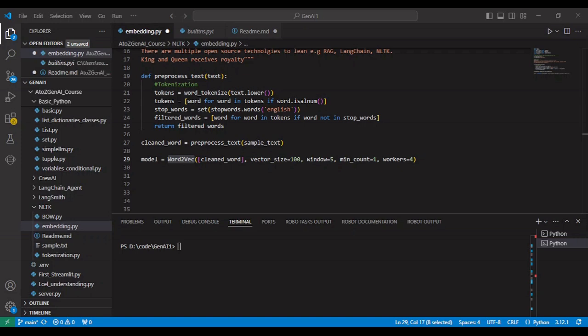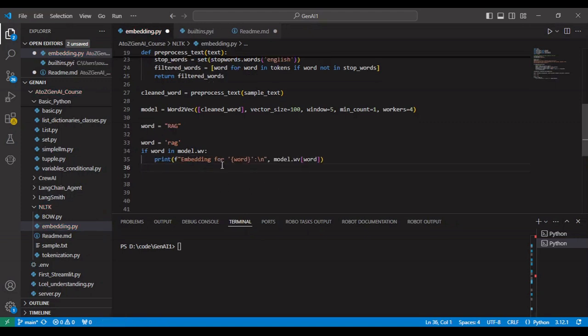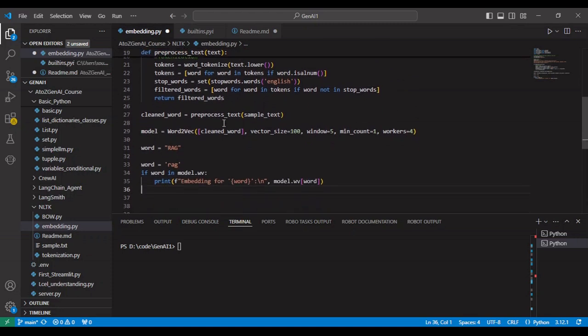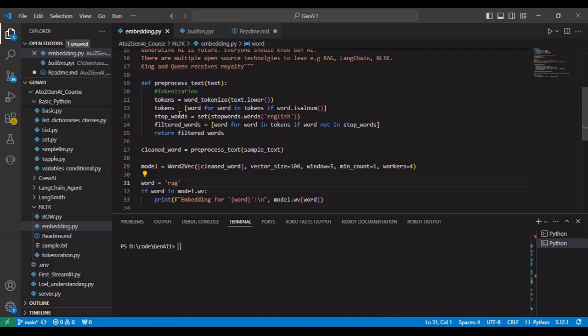And the next is our embedding. Okay. So let's take the word that we are going to use, the RAG word here. So if word in model wv, then we are going to print that particular embedding. Okay.